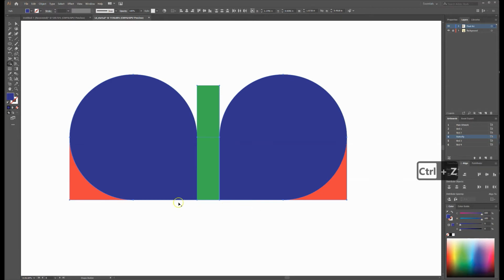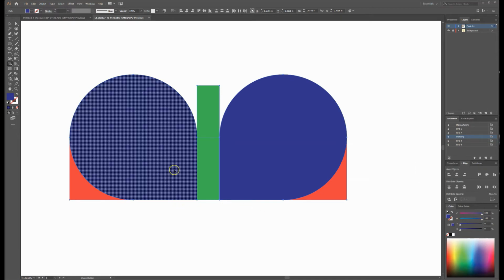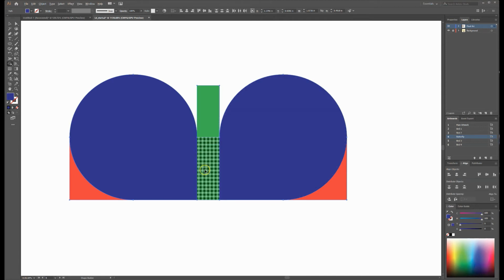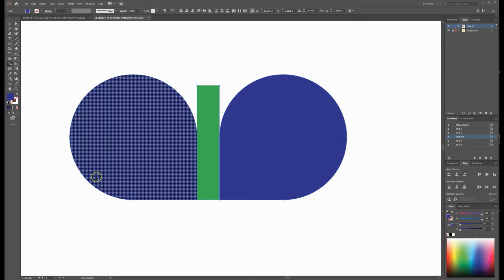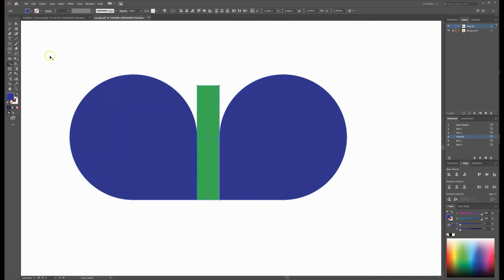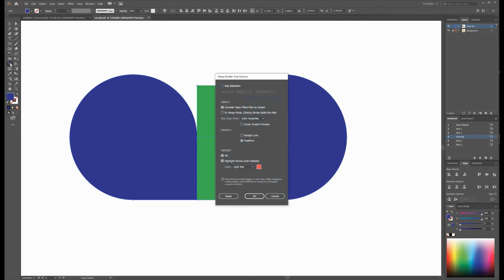And then once you have that, you're going to hold down the Alt button, and now you'll notice that there's a little minus sign. This allows you to delete some shapes. We're going to delete the 2 red shapes on each side. The next thing you're going to do is double click on the shape builder tool, and it brings this up. What we're going to want to click, under selection, is straight line, and then click OK.